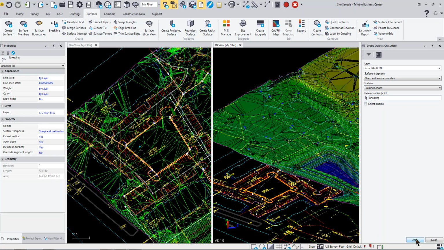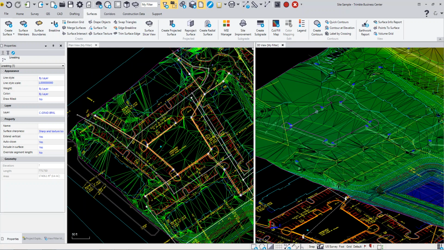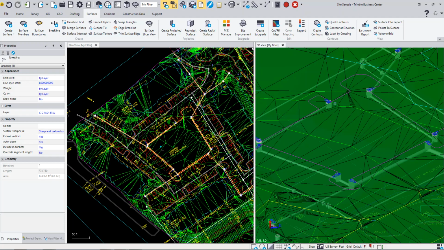So I'm going to click Apply, and you'll see that now that line has been projected onto that surface. Now I can add that to the breakline, or to the surface, or I can do some other things with it.